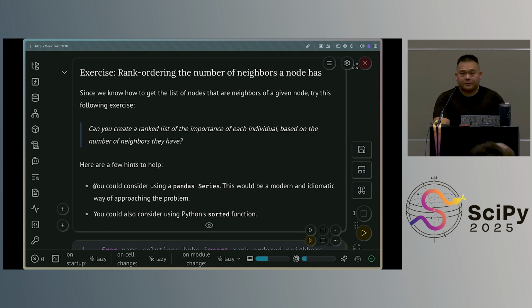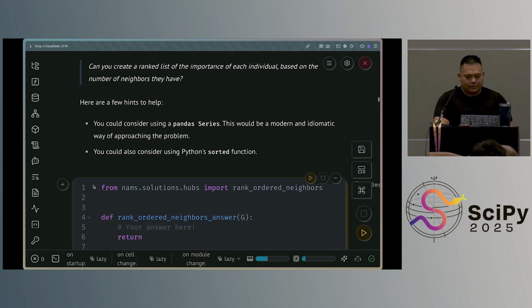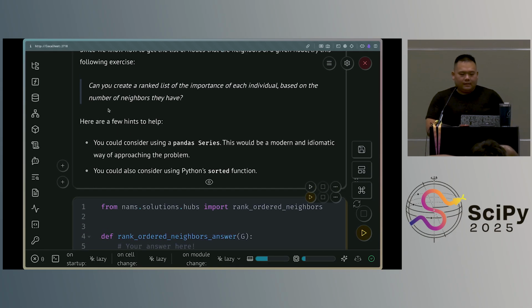So first exercise here, we'd like to find the most important nodes in this graph according to the number of neighbors it has. So I'd like you to go and discover that in this exercise. So just a few hints.